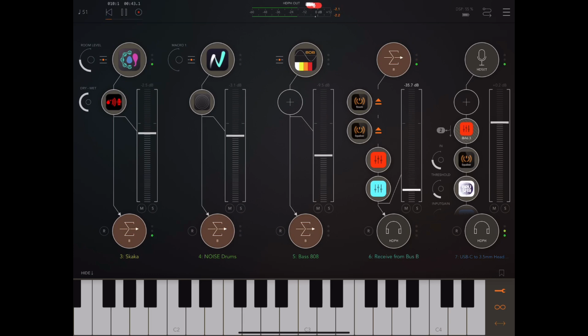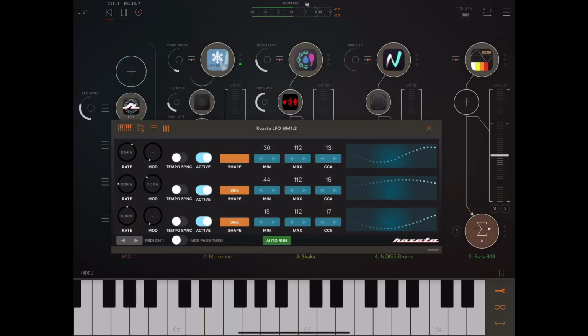So, nice little groove we've got going on there. Let me pop back in a second and explain in detail exactly what's going on and where. Okay, so we'll look first at Rozeta LFOs.